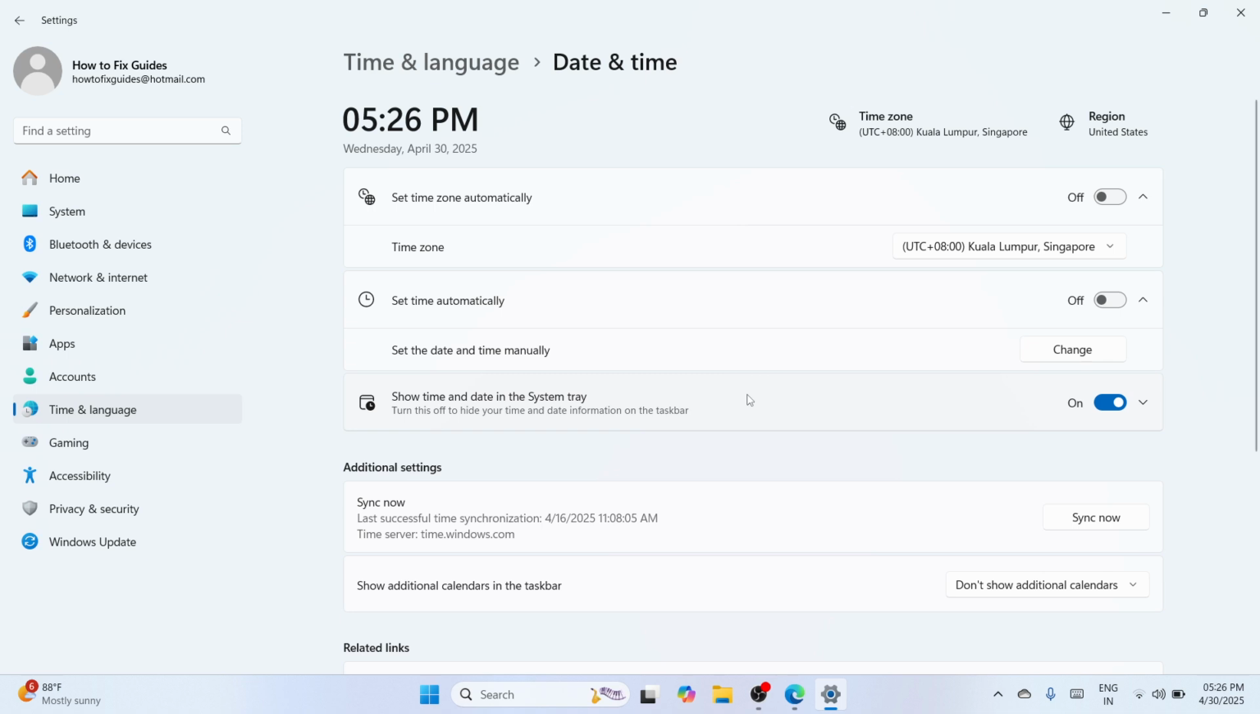Okay, and there you can see the set time zone automatically option. So before you can change the time zone, ensure that the switch option here, just navigate here, make sure that it is disabled or off. Okay, again, make sure that it is disabled or off. Once you're done, this time zone would be available for you.